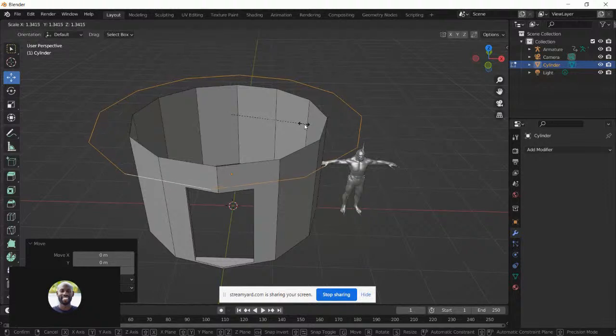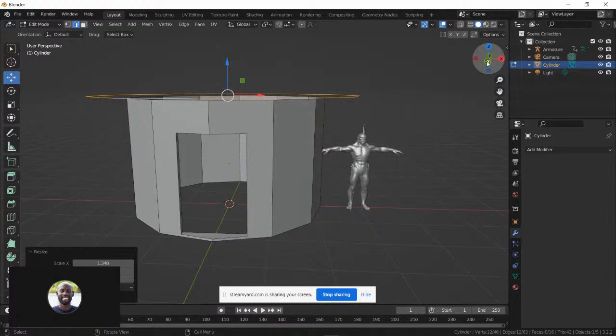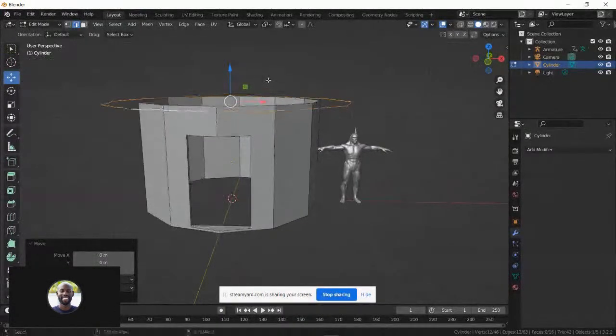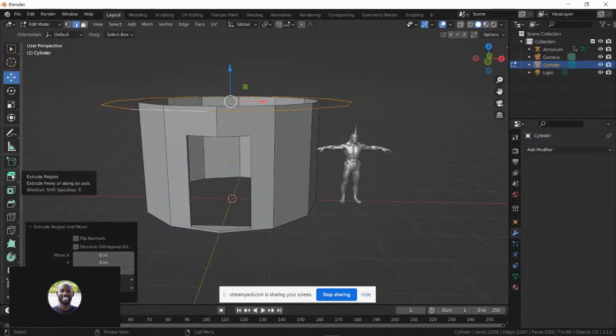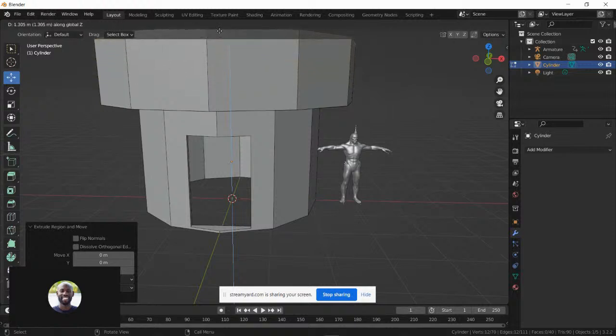So let me say this is fine. Then I can bring it down a bit. Let's go to the front view and bring it down to here. Now click on E for extrude, or you can come to the left side of the tools of Blender and find the extrude region here. Either way works, and you can see that there's a shortcut, spacebar E, shift spacebar E. So I'll press E to extrude, and I will pull it up the Z axis, up, up, up.